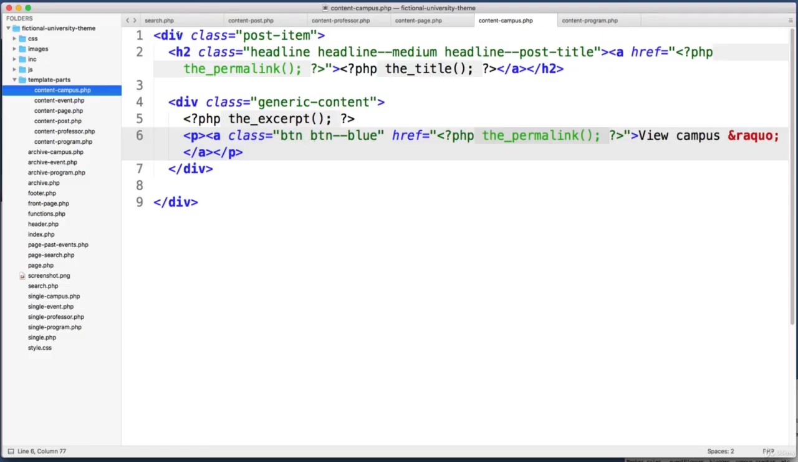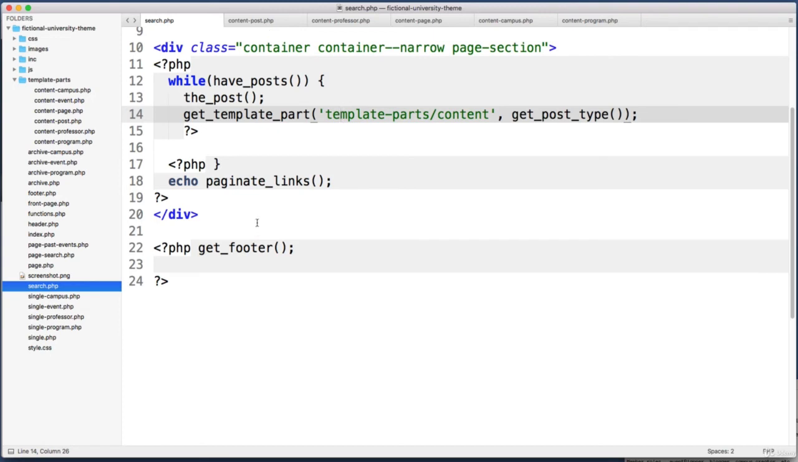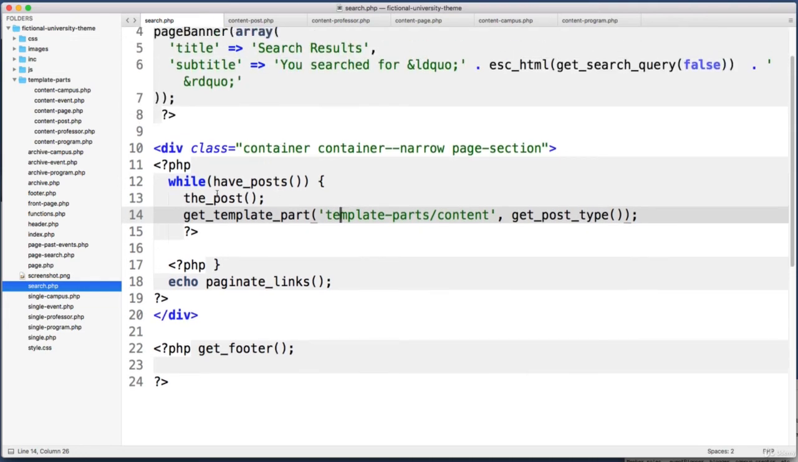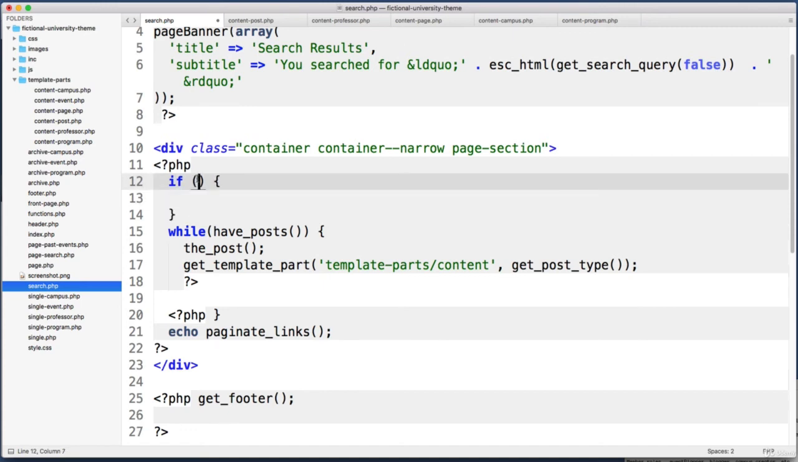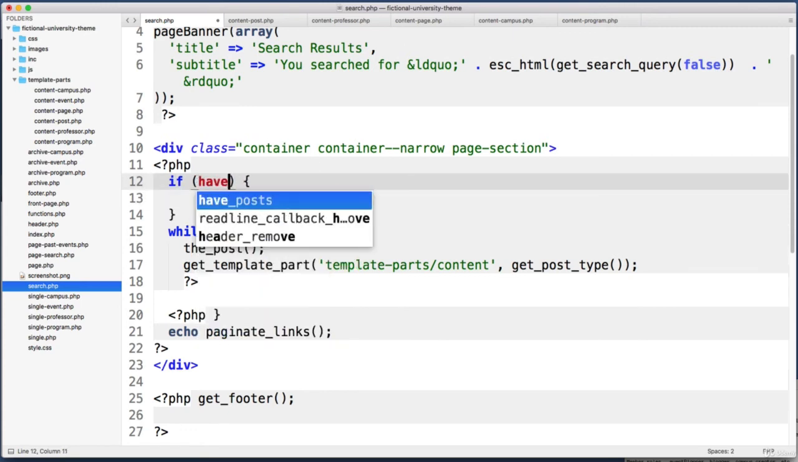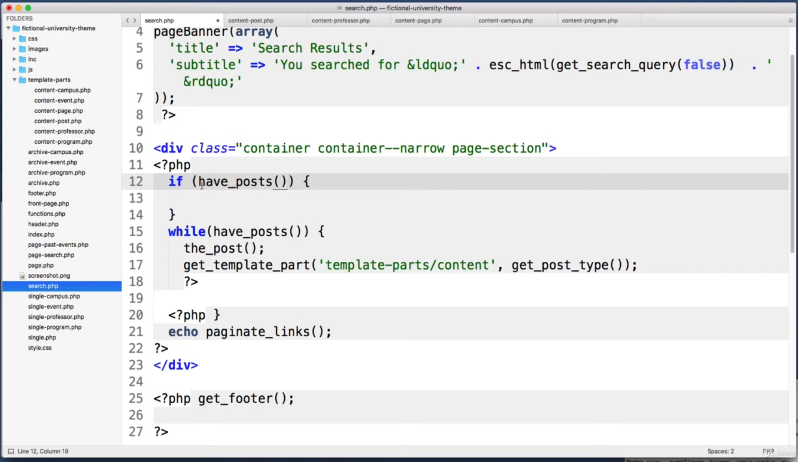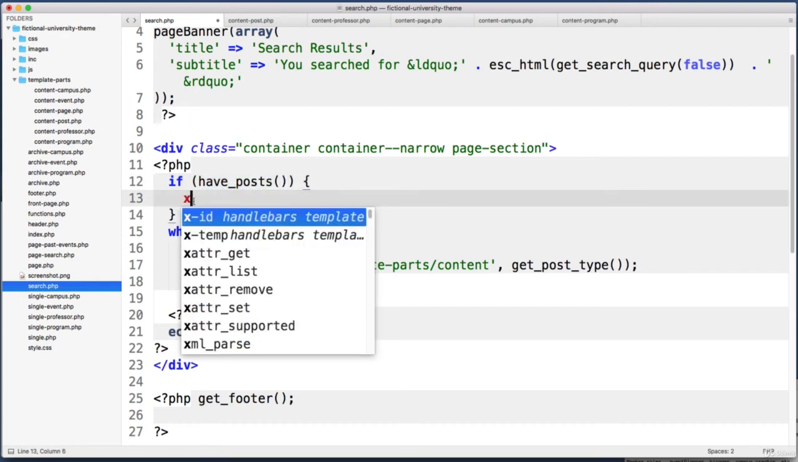So back in our code, let's jump into our search.php file. And if a search has 0 results, we just want to output a message that says, no results match that search. And we can make this happen with a simple if statement. So let's do this. In search.php, right before this while loop line, let's add an if statement. For the condition, we can just say have posts. So only if the search query has posts do we want to do something, which we will do here.